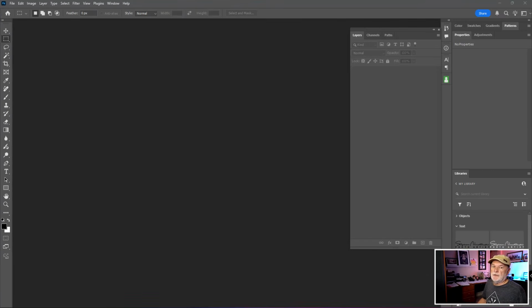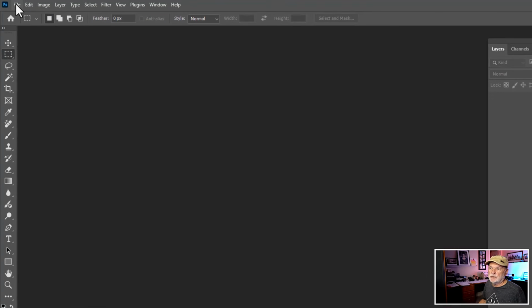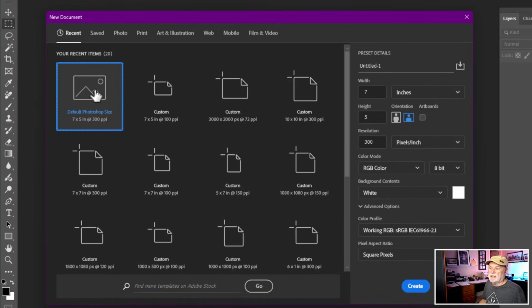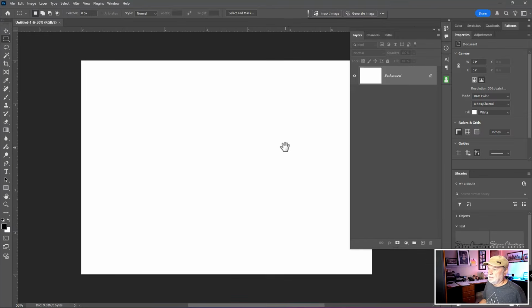Let's jump into Photoshop. All right, so here in Photoshop, if you're fairly new to it, we're going to start with a new document. You can do Control-N on a PC, Command-N on a Mac, or just simply go to the File drop-down menu right here in Photoshop and choose New. I want you to select Default Photoshop Size, which should be, and if it's not for some reason, the width here should be 7 inches, the height is 5 inches, and the resolution is 300. I'm going to click on Create. So that drops in our starting point.